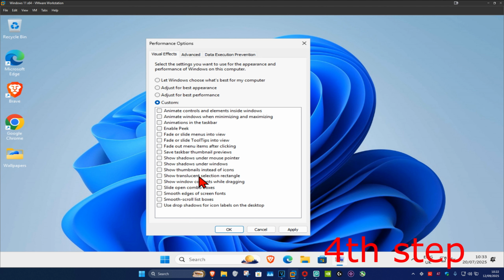You want to select show thumbnails instead of icons, and under it you want to select smooth edges of screen fonts. So you want to untick everything and then select these two and then click on OK.